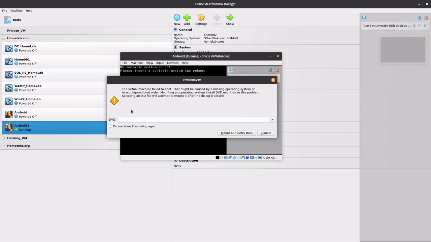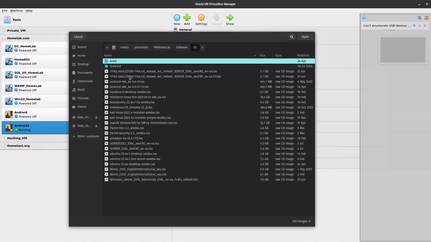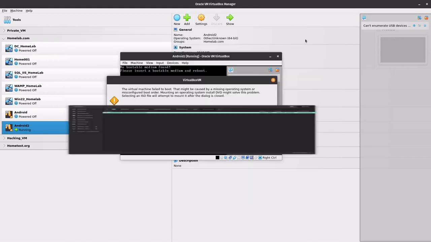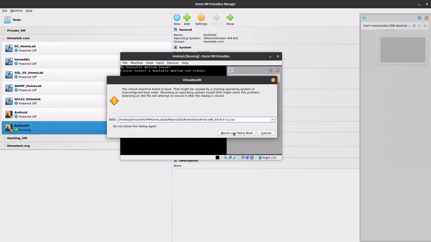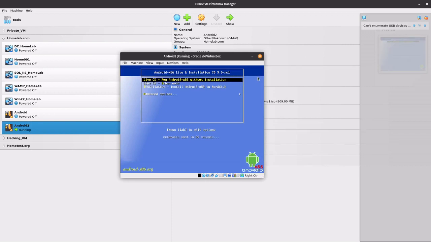Now it's going to pop up a box for us to attach our ISO. I've got my ISOs downloaded, so I'm going to go to other, and go to Android. This is the Android I have. Click open, and I'm going to mount and retry. So the machine is going to restart. It's now going to boot into the ISO.